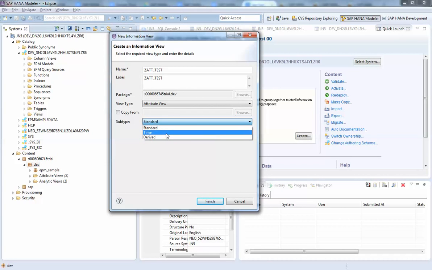If we use time, then the time dimensions are also added. That means time columns are also added, and the data is stored with respect to the time. Then we have the standard attribute view, which is the normal attribute view.